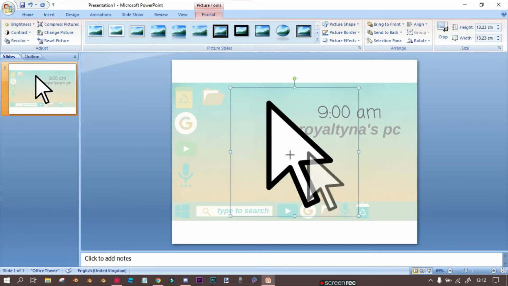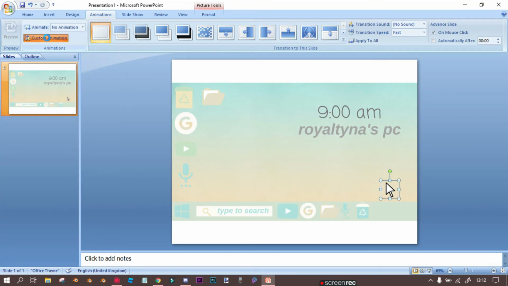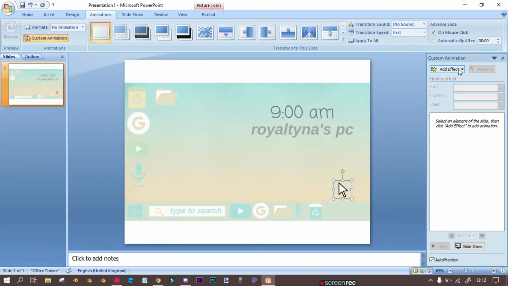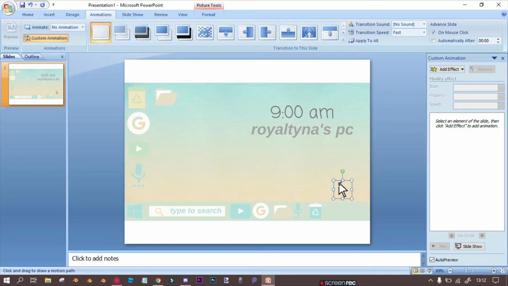As you can see, the cursor pops up, and I'm just going to make that smaller. I think that's a perfect place to put the cursor. So now guys, what I'm going to do is click on animations and then click on custom animation. Now you want to click on add effect and then click on motion paths, then draw custom path, and then click on scribble. Make sure you do this perfectly.